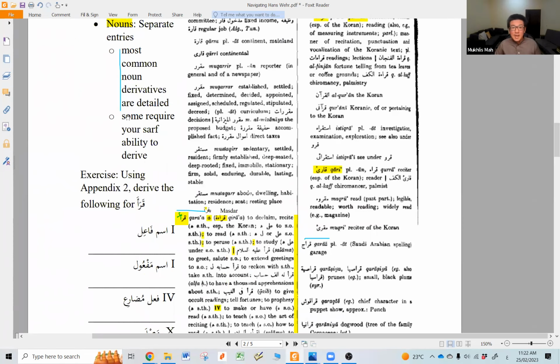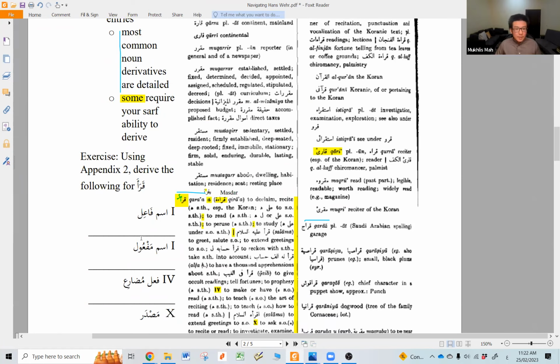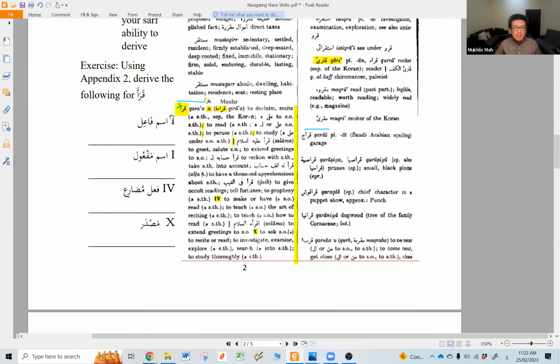But sometimes he doesn't. Some nouns require your own ability to derive them. If it's an ismul fa'il, masdar, ismul maf'ul, you need your own ability to derive it. All right, what I'm going to do, because of time, I sort of mentioned some of these.